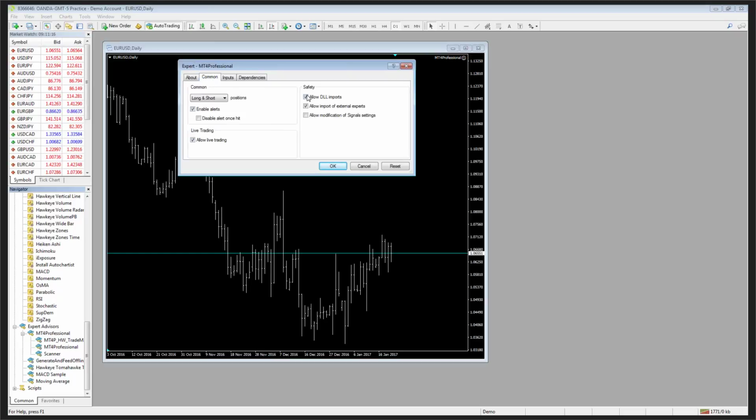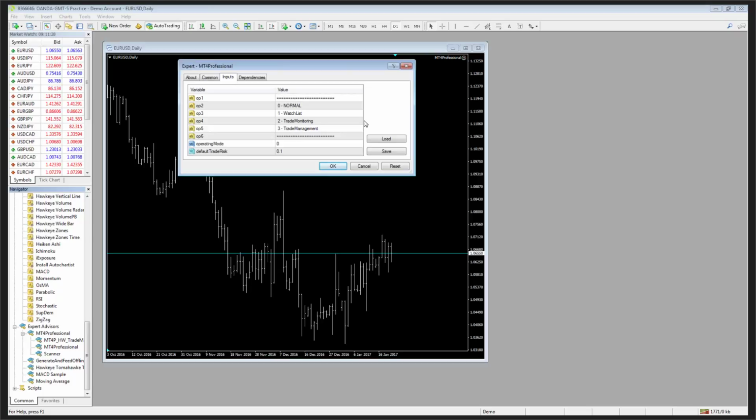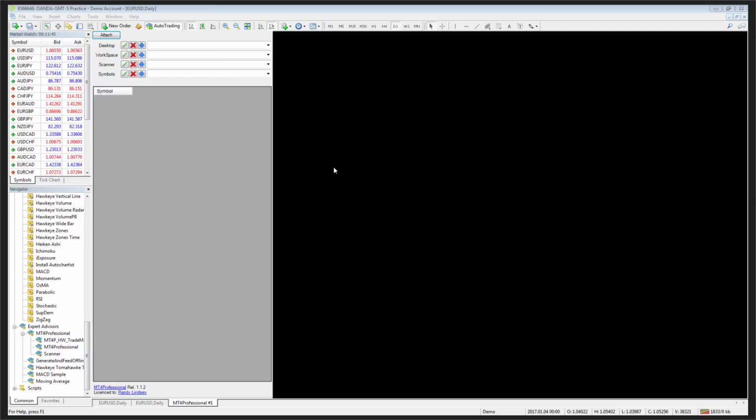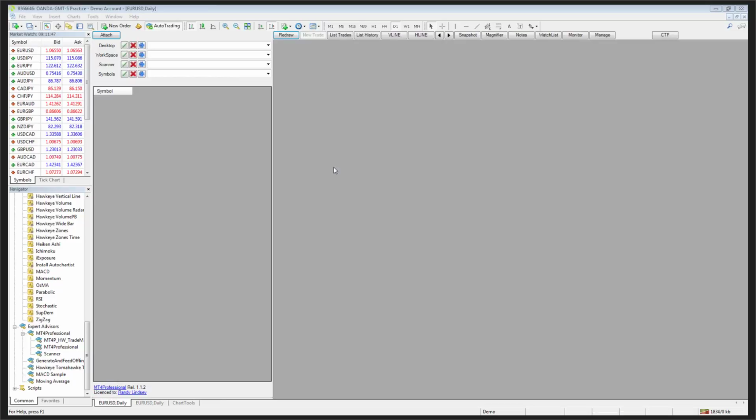Under Common, make sure that you always have it set to allow external imports, DLL imports, and input of external experts must be checked in order for it to function properly within your environment. Once all of that is done, you just click OK. Those are all the default settings. I'm just going over them in detail so that you can understand it when you use it yourself. Once you click OK and load it, it will automatically launch and display the MT4 Professional environment.